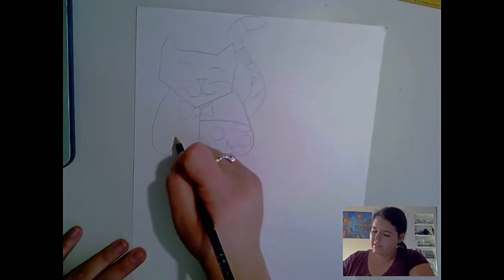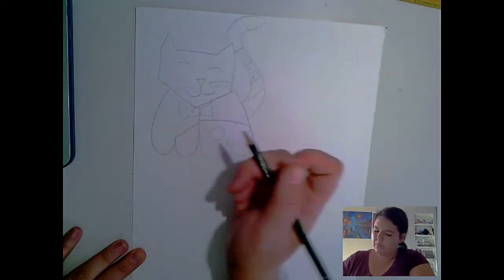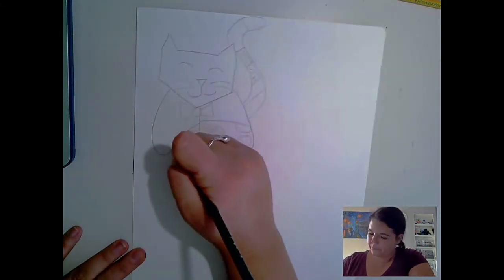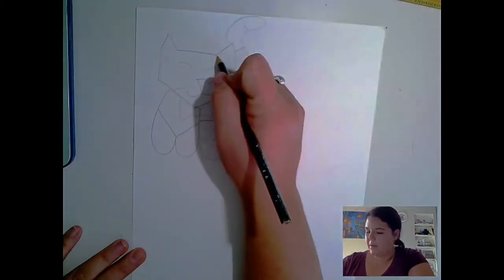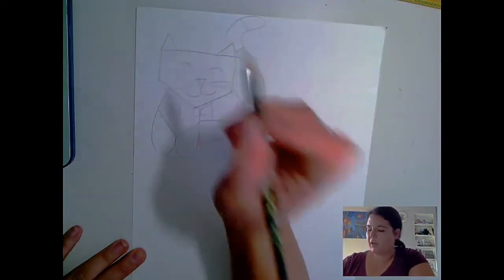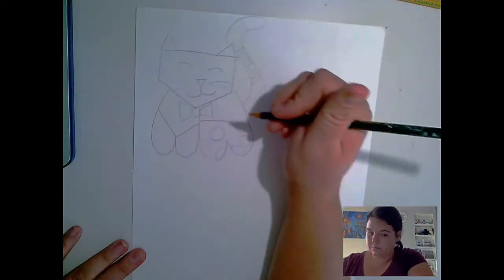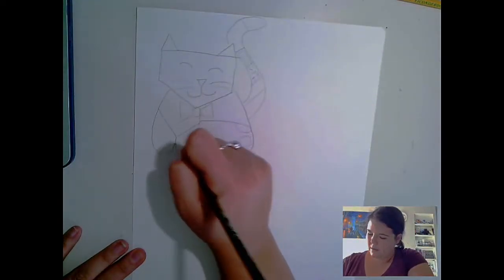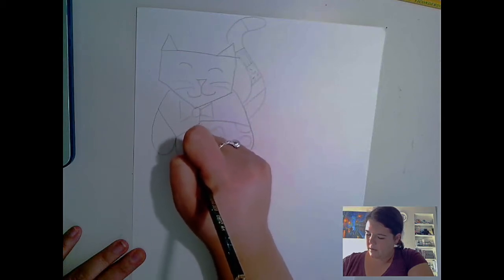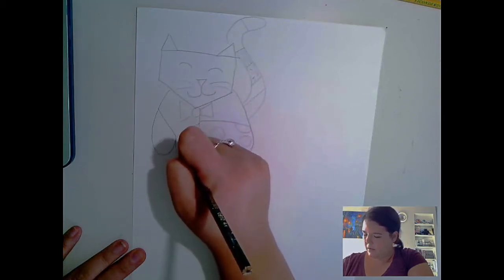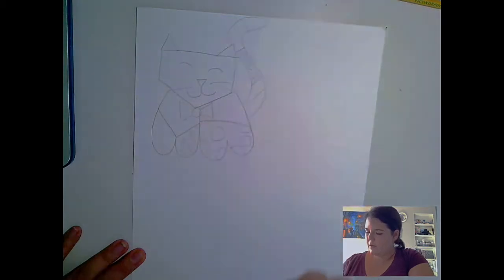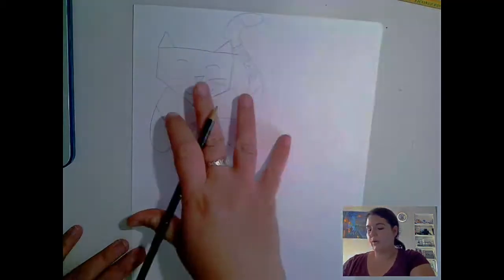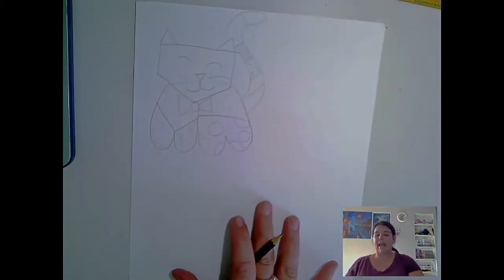But all of these spaces should be completely broken up, and you can break them up wherever you want. So, I'm going to let you go ahead and continue that if you want to do the cat.